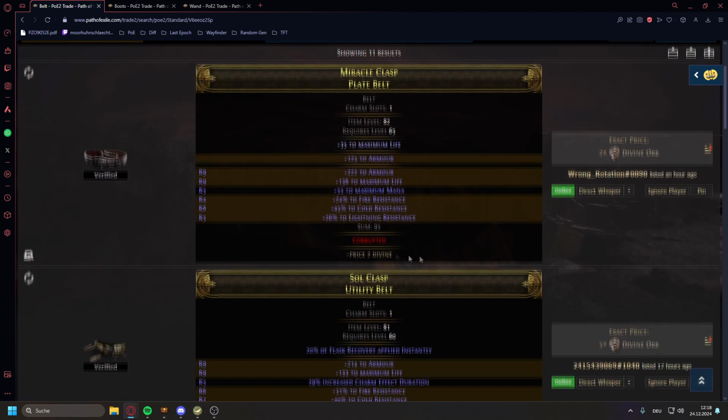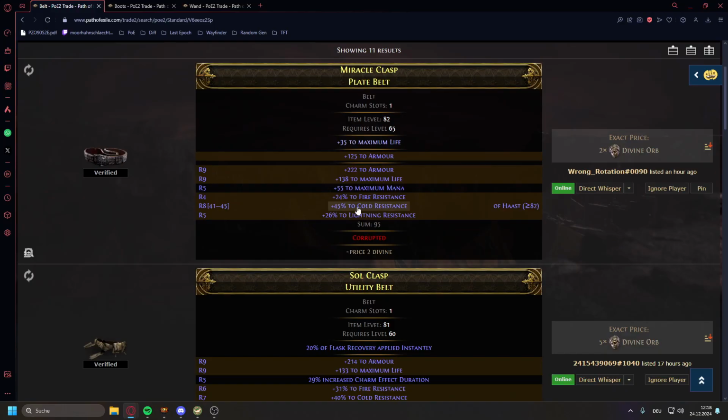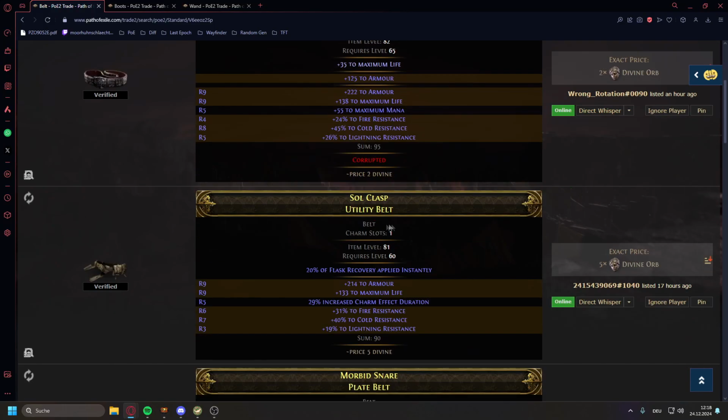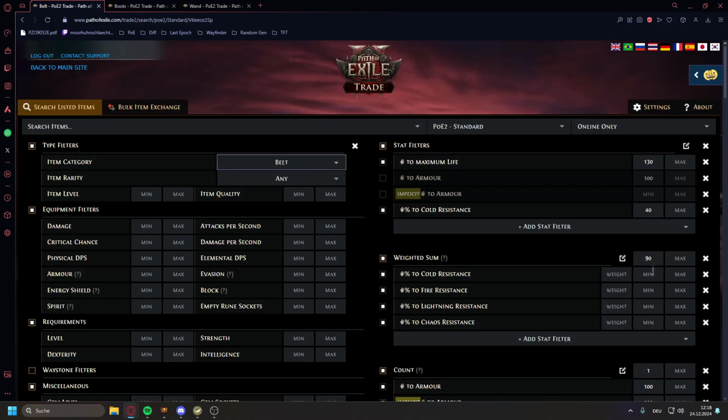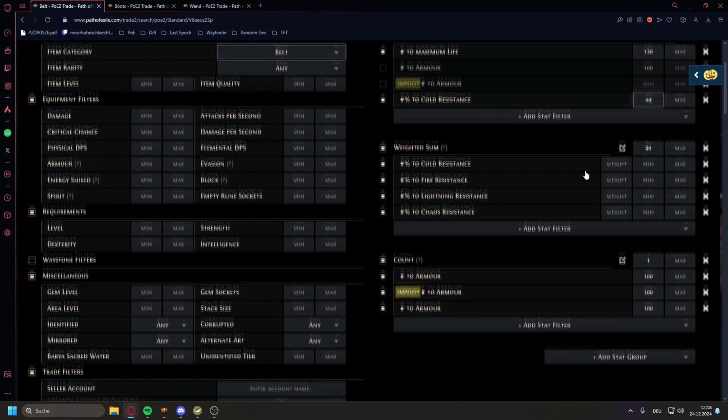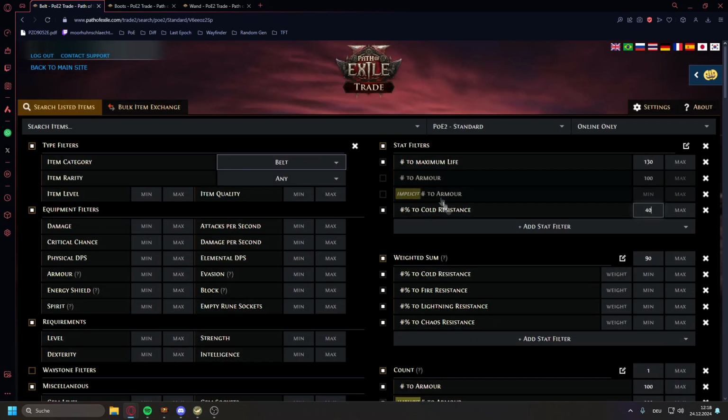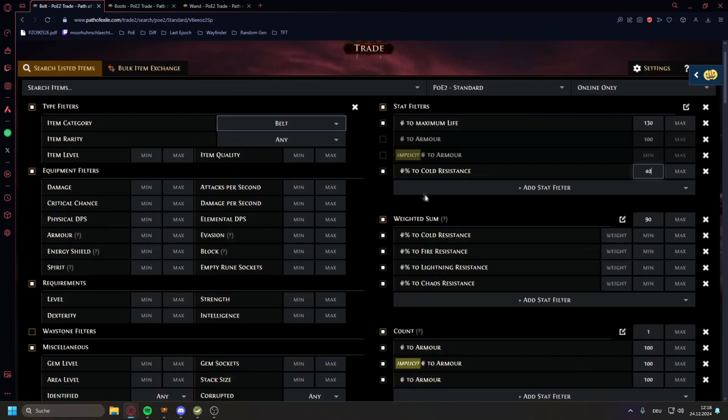Now we will see items that have a lot of cold resistance and use the other resistances to get to the total sum. Because this one still looks for the total sum of 90, but this one excludes items that have below 40 cold resistance from our search. Now, while this is pretty good, it is not enough for me. It is still not specific enough because there are a couple more options we can take.